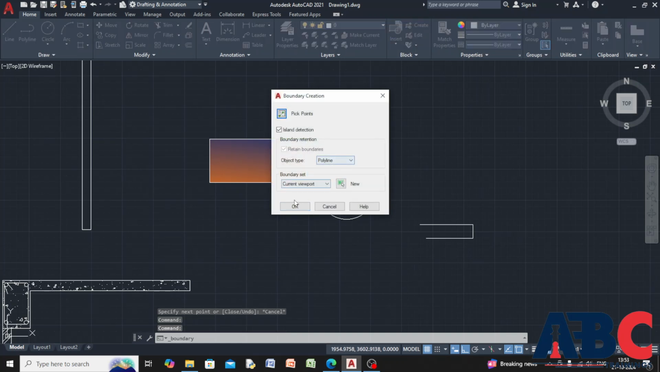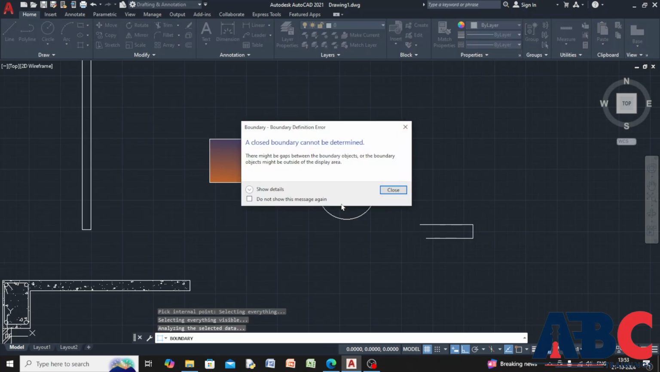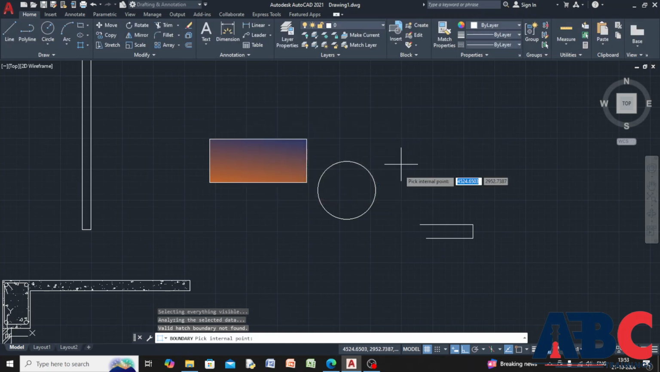Click polyline. Okay, I will click it. See, how it is showing an error. Now I am going to click on the closed boundary. Click on it. Okay, and enter.